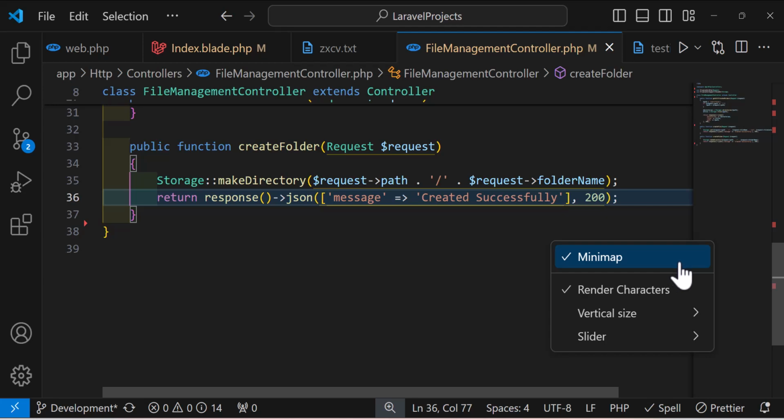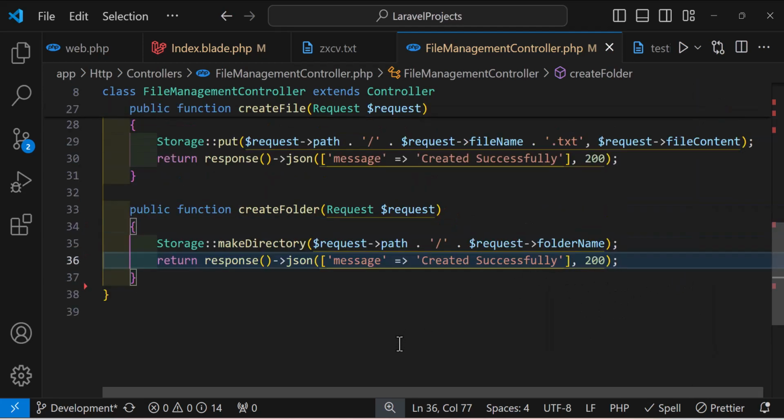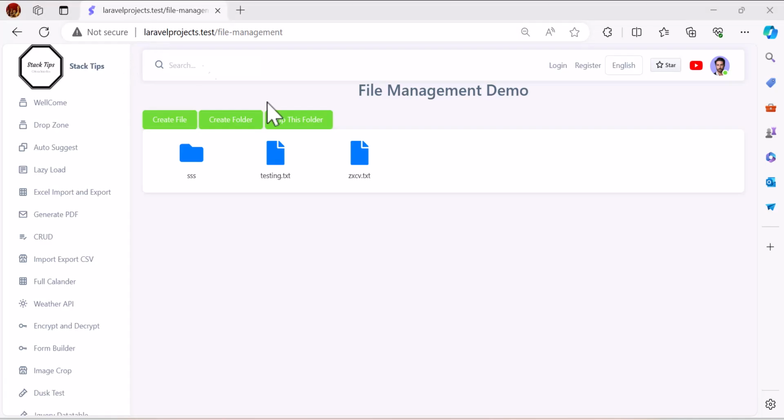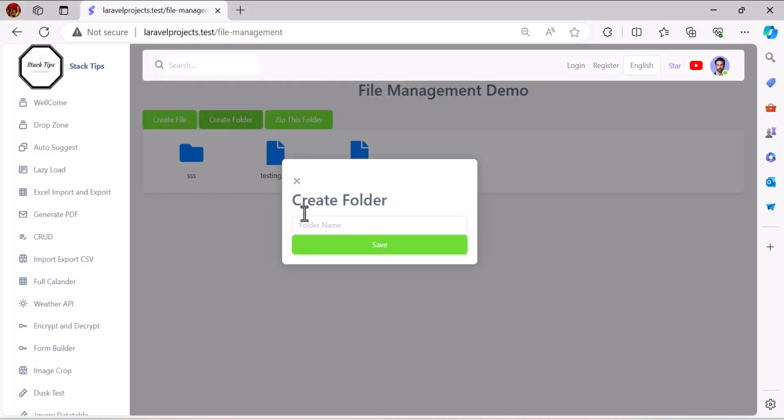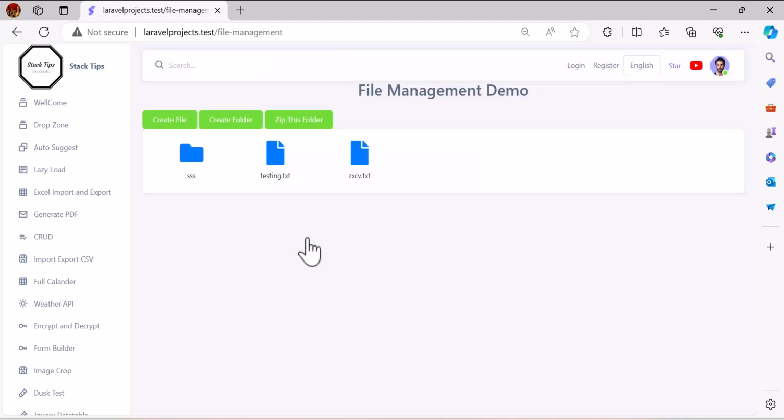Let's close this minimap also. So now let's go to our browser, let's refresh and click the create folder, give it a name, test folder, save, and as you guys can see my folder has been created. Now when the user clicks on the folder, nothing happens. I want to redirect the user and show the content of this folder when the user clicks on it.